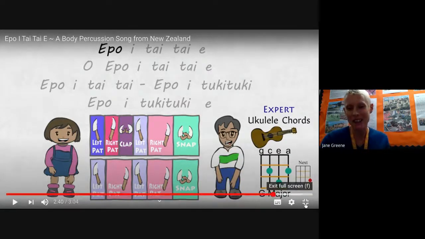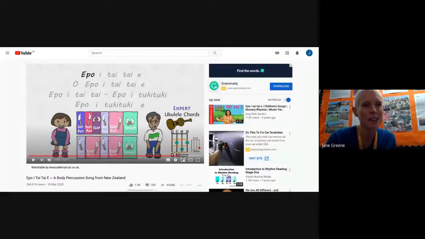I'm actually going to stop it there because it's obviously coming to the end. But you can see that's junior level, that last pattern of body percussion. But I just thought that was a really, really sweet song from the other side of the world.